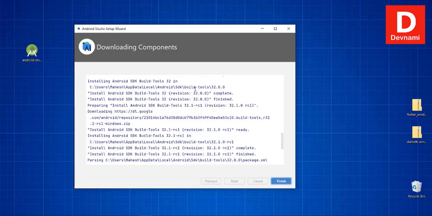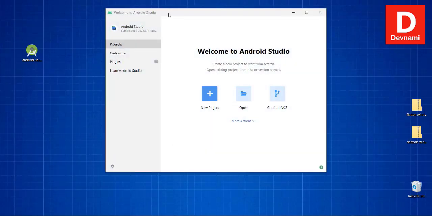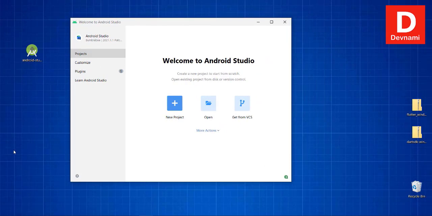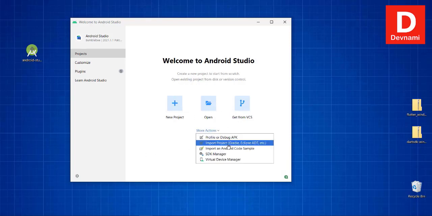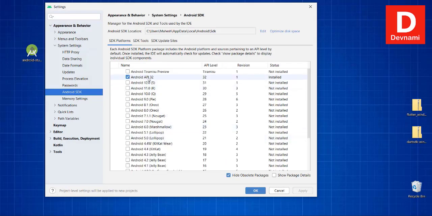Now as you can see, all the components are downloaded, and now you can click on finish, and this should open Android Studio for you. Here you have the option to create a new project, open, and also get more actions. Here you can see there is the SDK manager, and currently we have one SDK, which is API 32, installed.